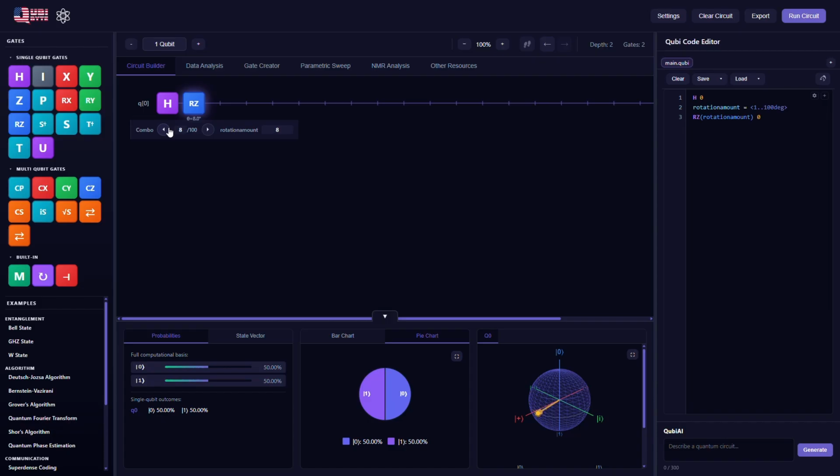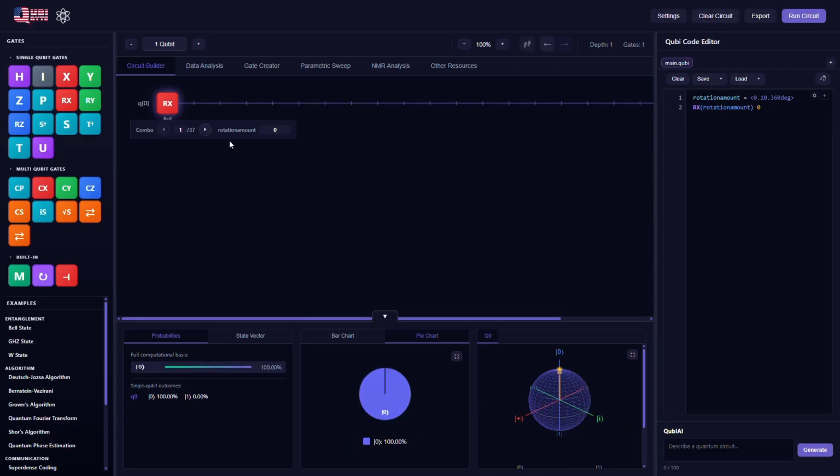And here's maybe a cooler way to do this, we can do it as an RX instead, get rid of this Hadamard, and do maybe 0, 10, so step size of 10, 360 degrees. So if you look at the Bloch sphere, every time we go through one of these circuits, it rotates by 10 degrees around the x-axis. So we'll set this back to 0.